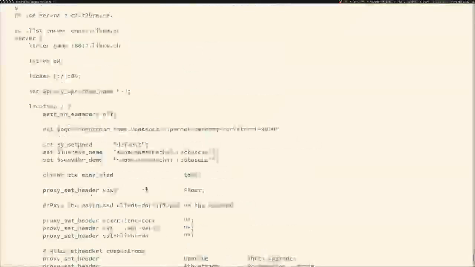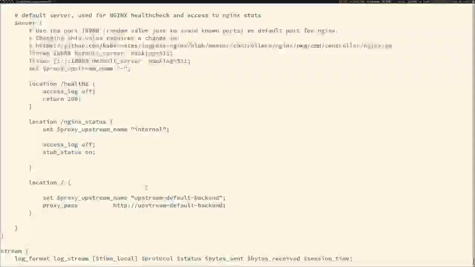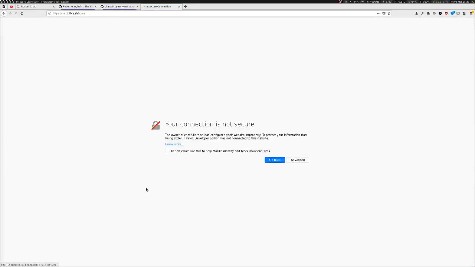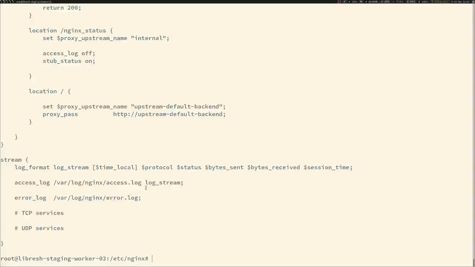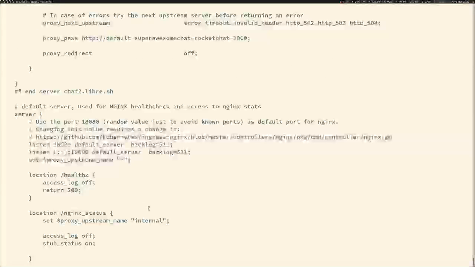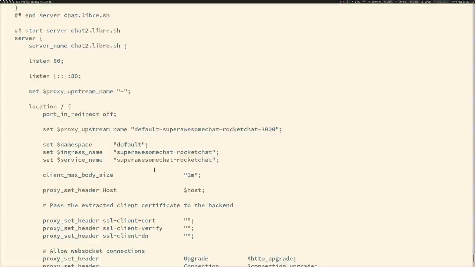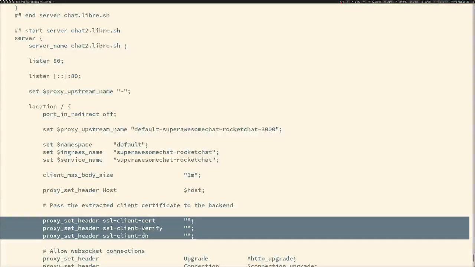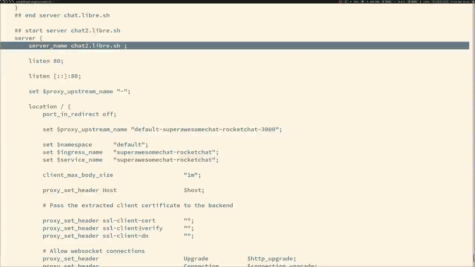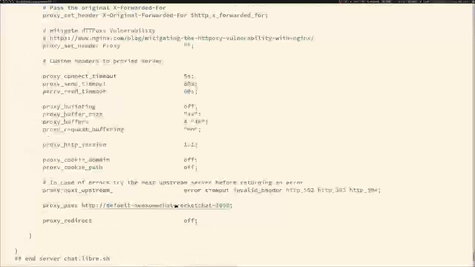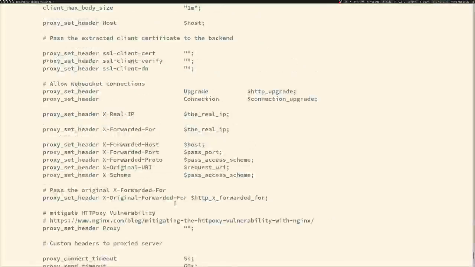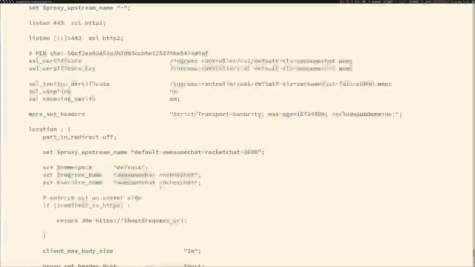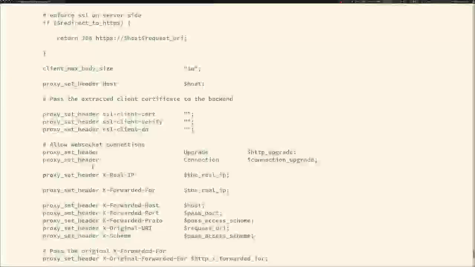Okay, apparently it works. So chat 2, the SSL is not there, but maybe it is actually. It's here. So I was looking at the wrong place.